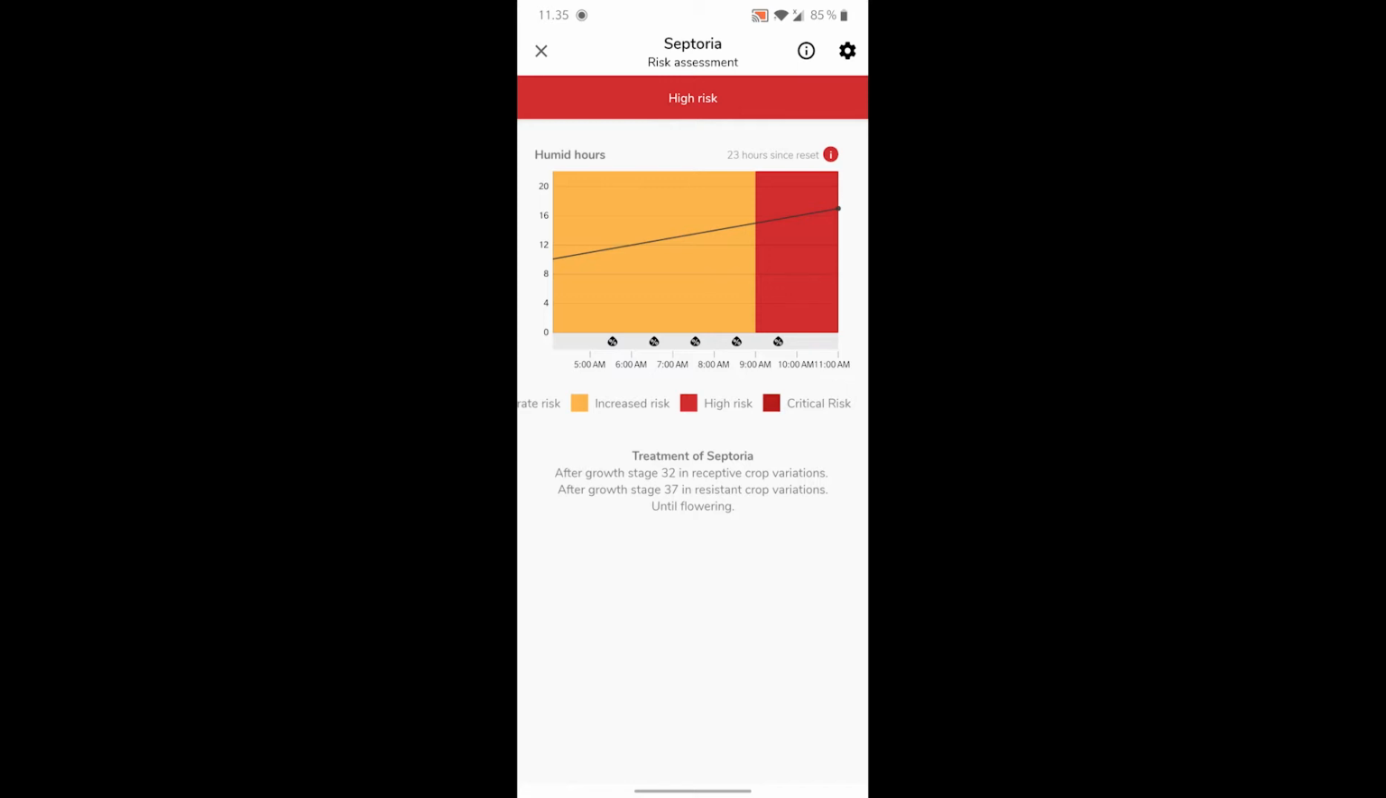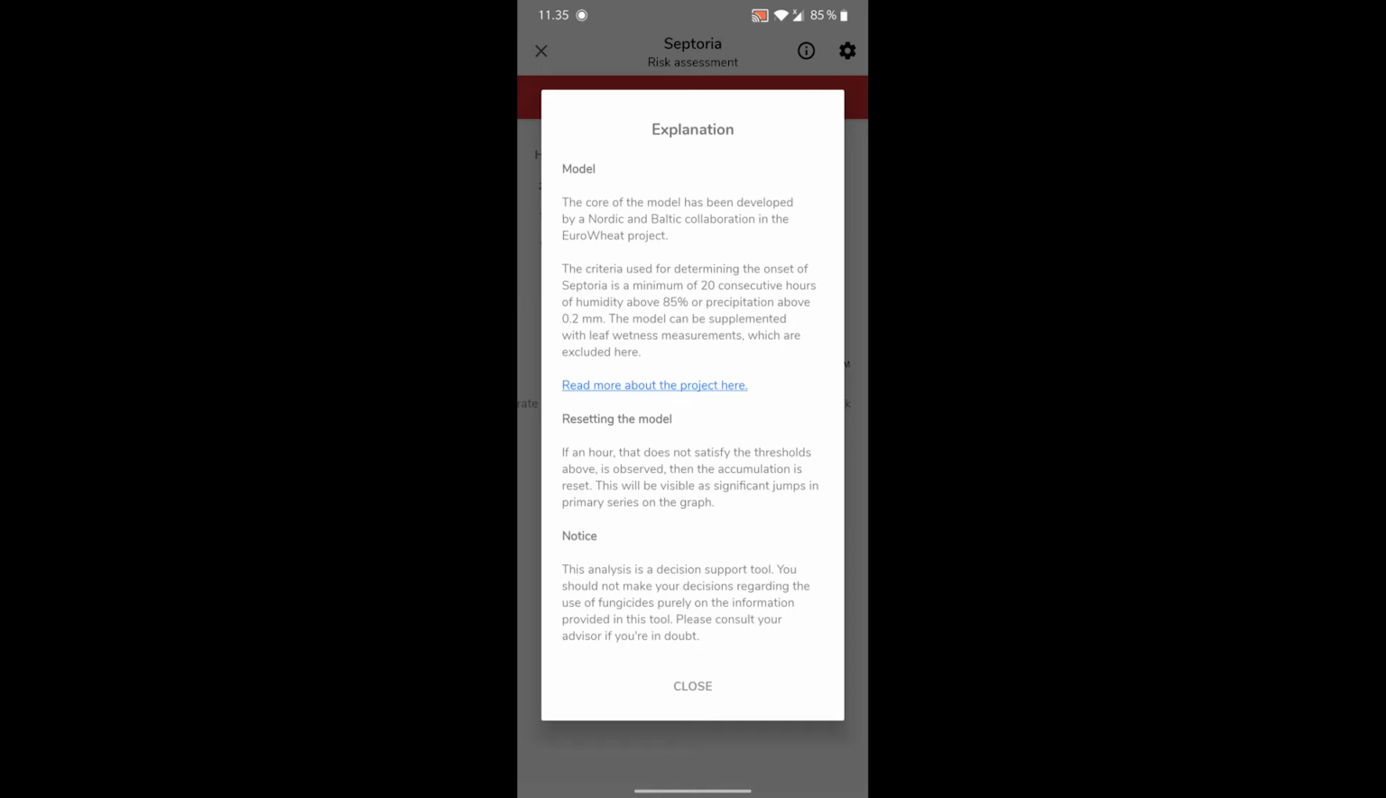If we press on the information icon in the top right corner, we will be presented with an explanation of the model. The model, which the Septoria analysis is based on, has been developed by a Nordic and Baltic collaboration in the Euro Wheat project. You can learn more about the project by pressing Read more about the project here. Please note that the Septoria analysis is a decision support tool. This means that you should not make your decisions purely on this analysis. Please consult your advisor if you're in doubt.